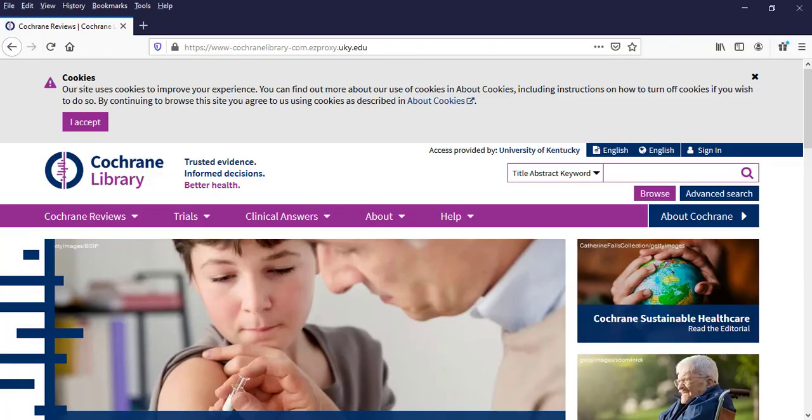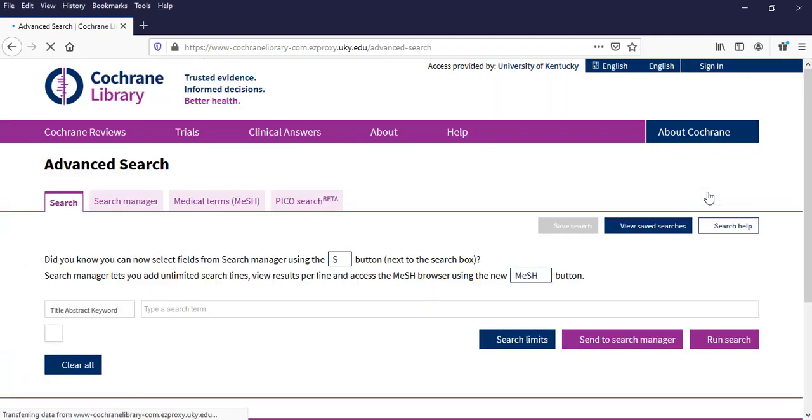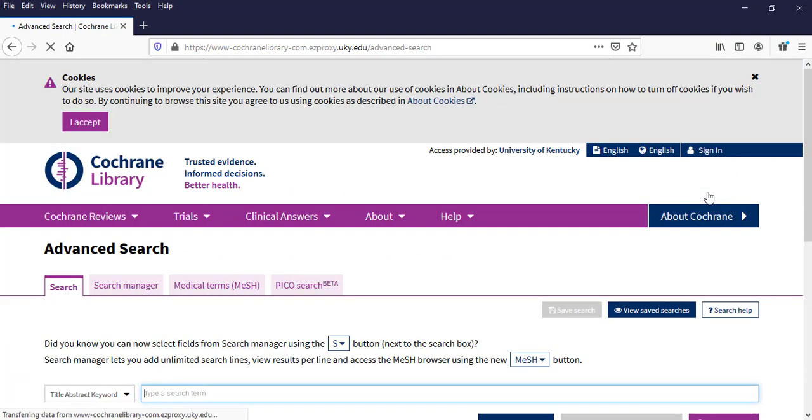Alright, so let's go to the advanced search under the search bar. Click here on the right. From the question, we know that we need articles that compare cryotherapy to duct tape to alleviate warts. In the search bar, we'll type warts, duct tape, cryotherapy.